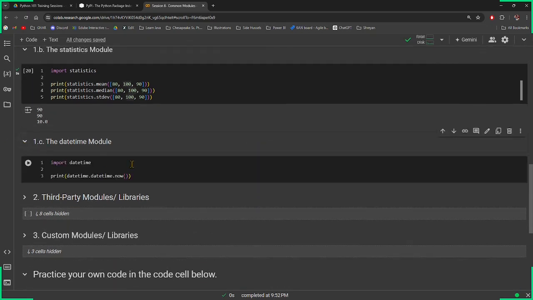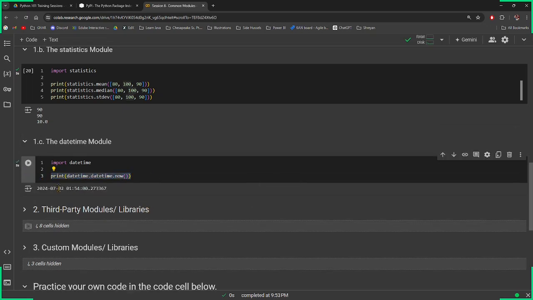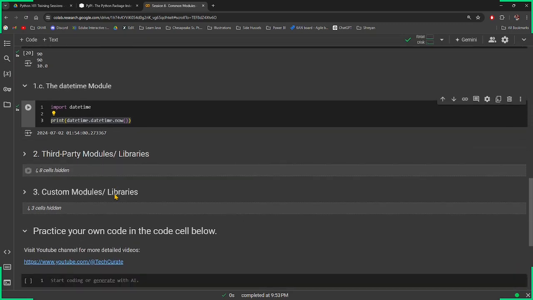So next one is the datetime module. A simple print of the current date here. When I run this, it will just give me the current date and time. Now you might be wondering which time is this? It's definitely not my current time here. Maybe this is the server's time, wherever the Google server is. It's July 2, so it's somewhere on the east, not in the US.